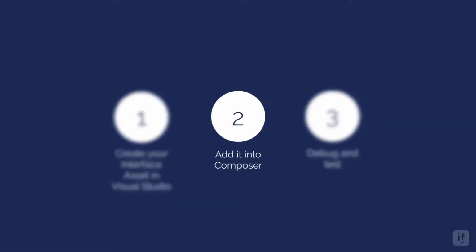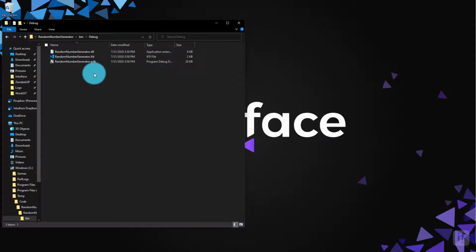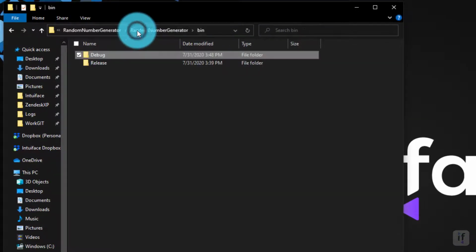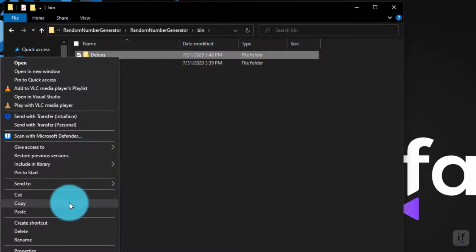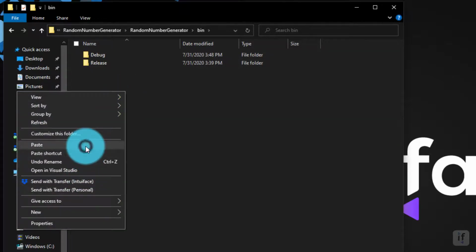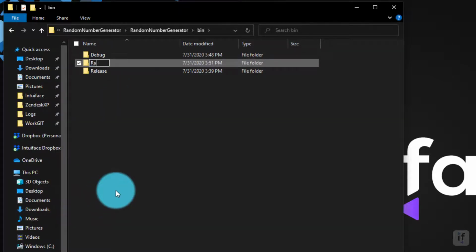Let's add it into Composer. First, make sure Composer is closed. You need to copy the files from your build output into a specific folder into My Documents/Intuiface. The easiest way to do that is actually to make a copy of your debug folder. So let's do a copy and paste and rename this like random number generator.